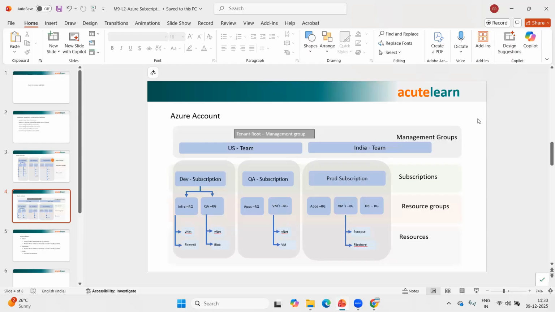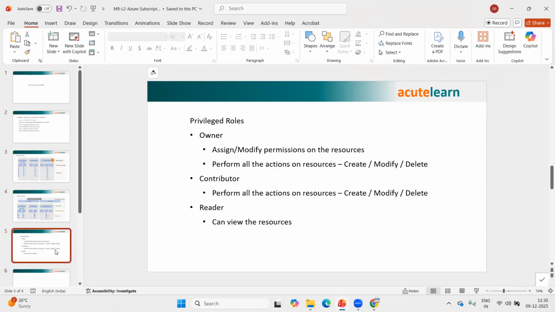And by default in Azure we have what are called privileged roles. As we discussed in the earlier video, in order to provide permissions, we need to have roles. So roles are nothing but a set of permissions mapped to that particular role. By default, there are three privileged roles in Azure which can be managed at management group level, subscription and resource group, and individual resource level.